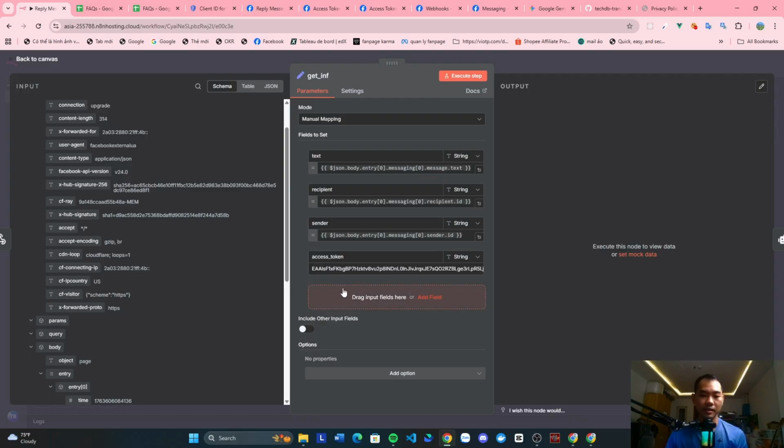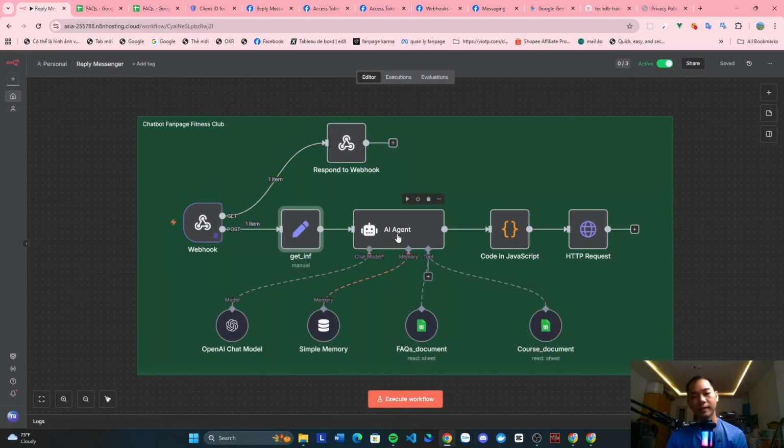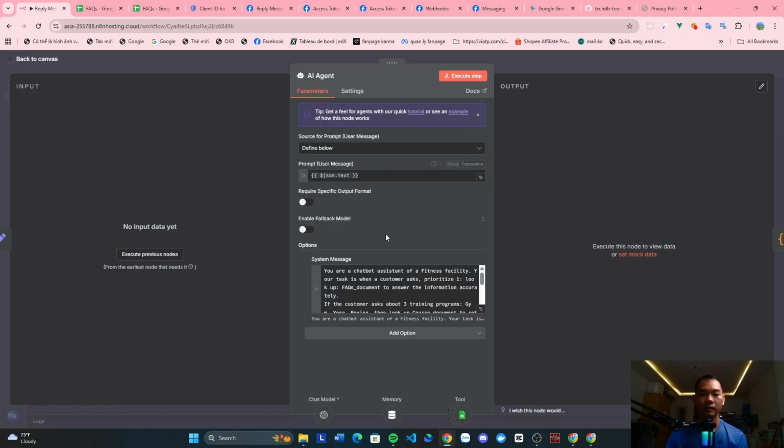Now, this page access token, as I've already mentioned, is the secret key that grants this bot the permission to send reply messages back to the fan page. So this particular section is now complete. Moving on, the next part is the AI agent section. For this AI agent, the initial component is the prompt.